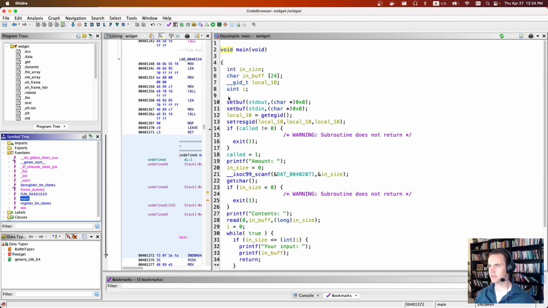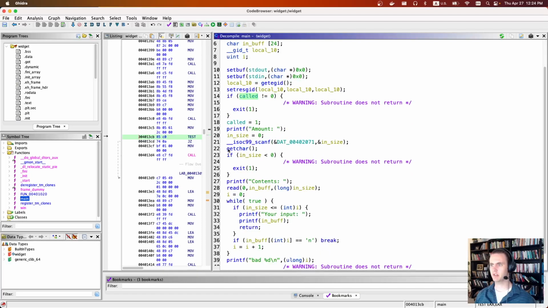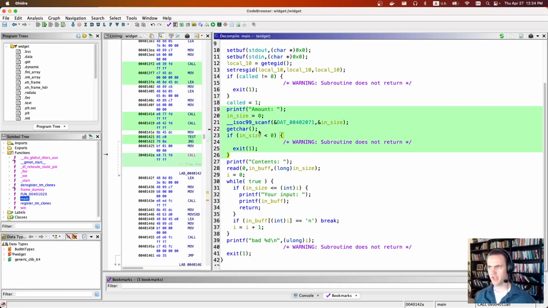Going through, it's going to do some buffering and stuff. There's going to be this global variable called "called", and so we're only allowed to call main once, because if called is not equal to 0, it'll just immediately exit. It'll printf, it'll ask us for a size.